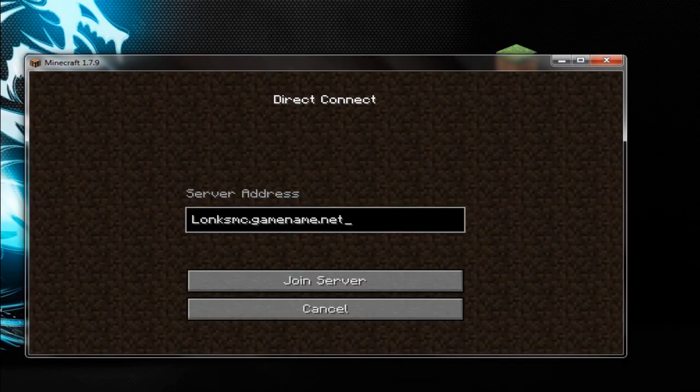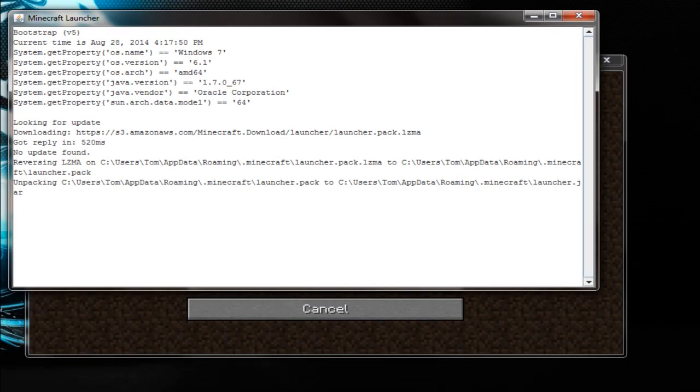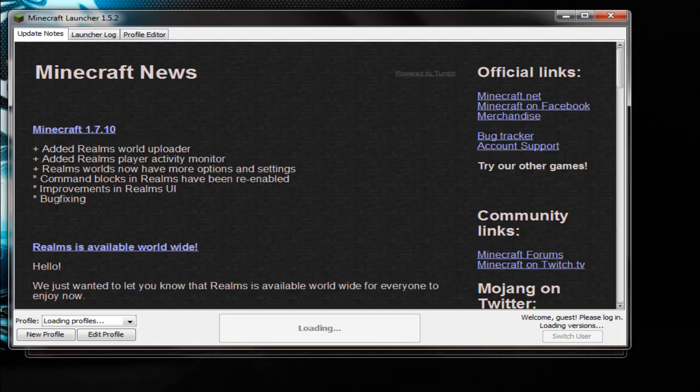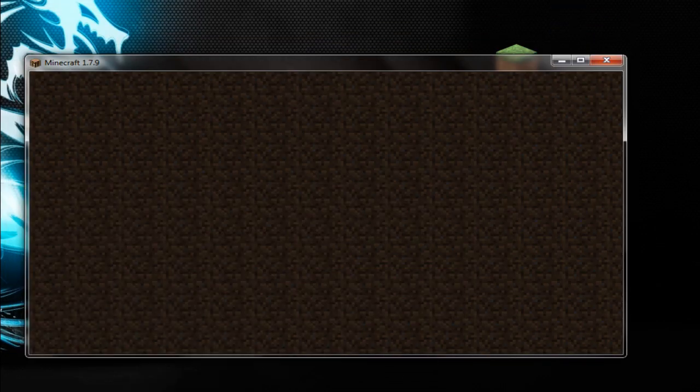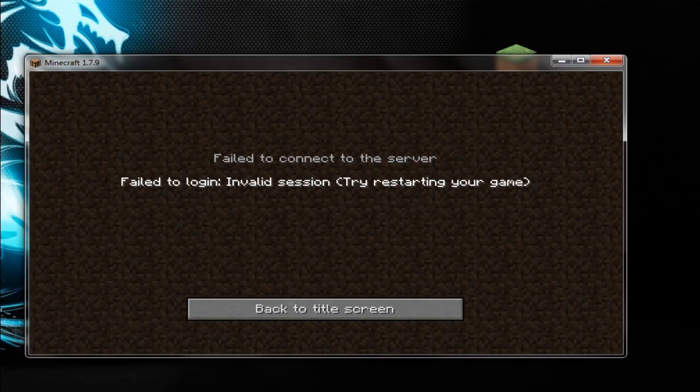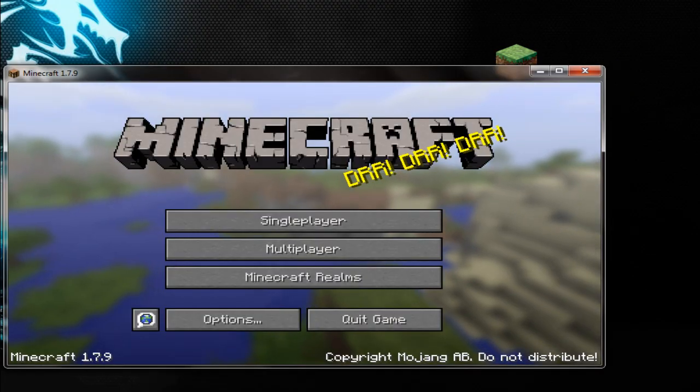I'll now just prove my point. Now I'm going to open another Minecraft session, wait for it to load, and then I'm going to minimize this and connect in the old one. As you can see, now when I connect in this one, it brings up the error. So that is the way you can fix it in most cases.